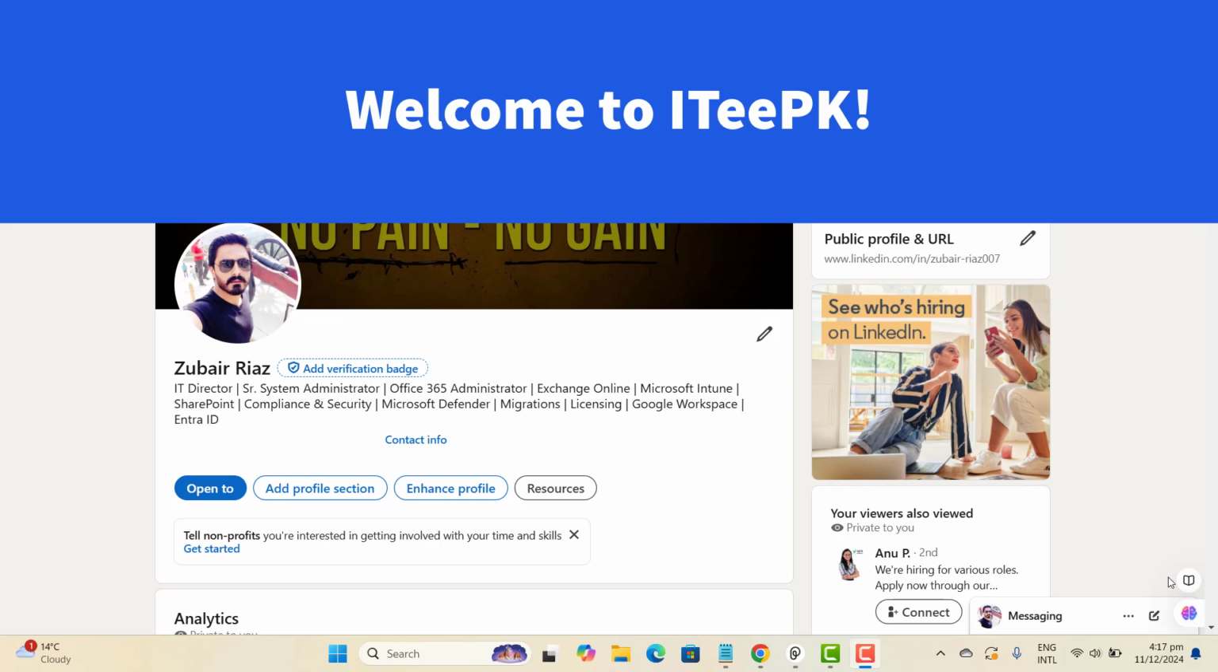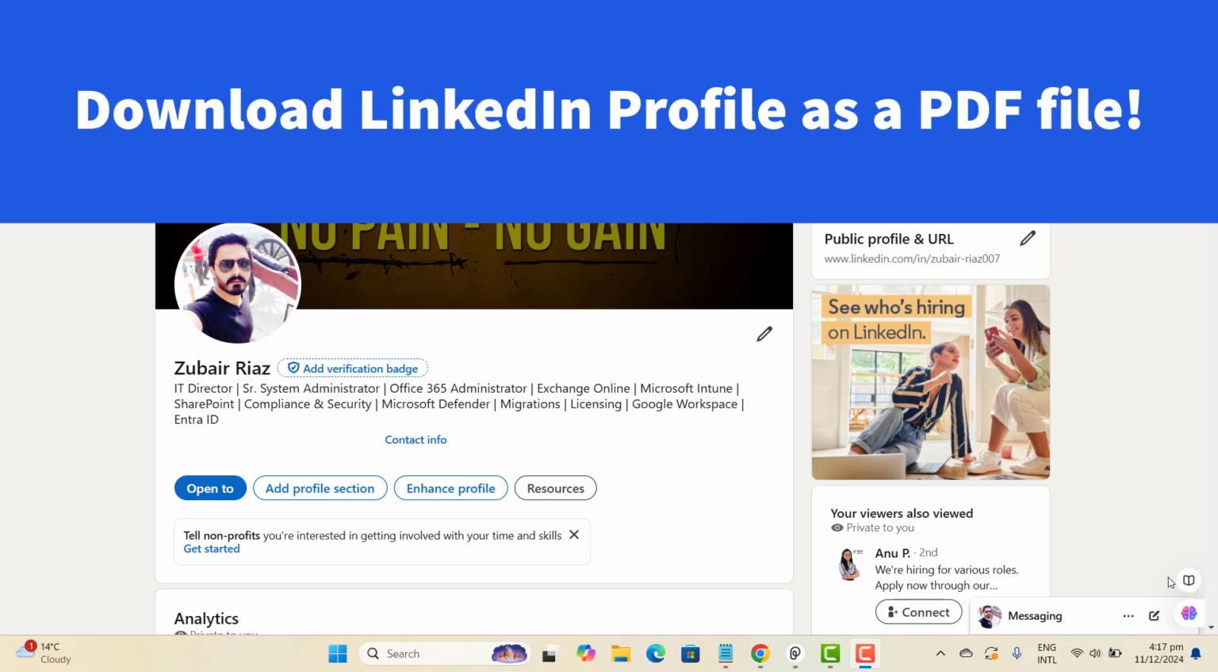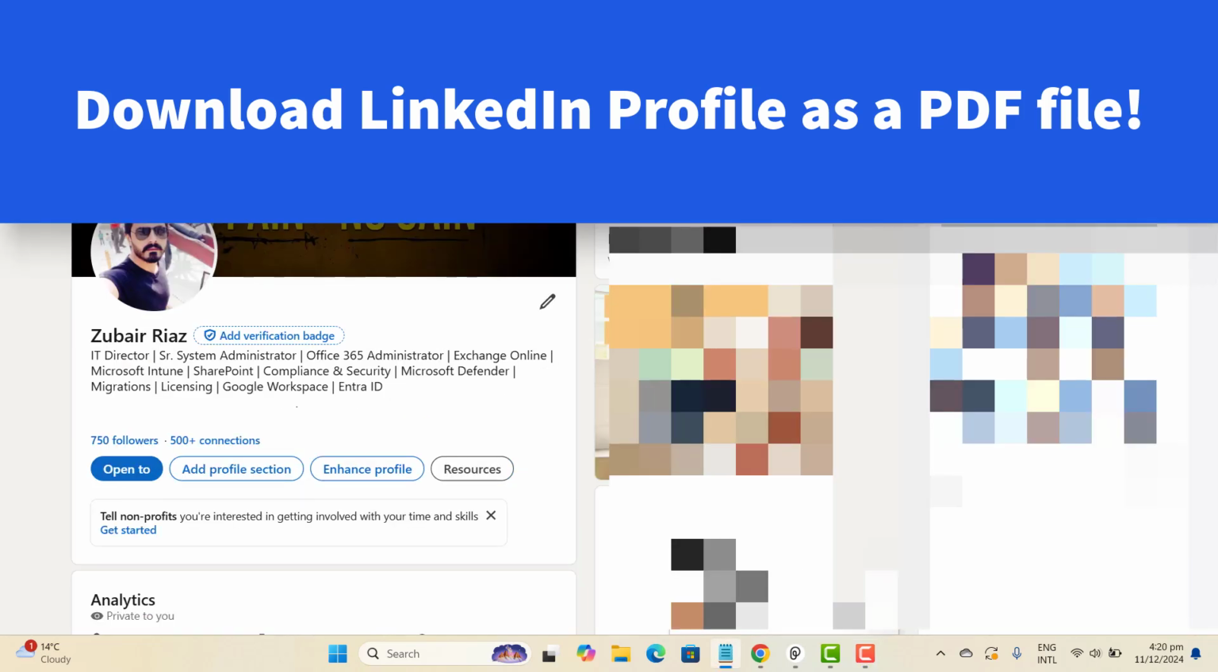Today we will learn the simple steps on how we can get our LinkedIn profile as PDF. Having a PDF version of your LinkedIn profile allows you to easily share your professional information with potential employers, clients, or colleagues who may not have access to your LinkedIn. It also serves as a convenient backup of your professional achievements and connections.